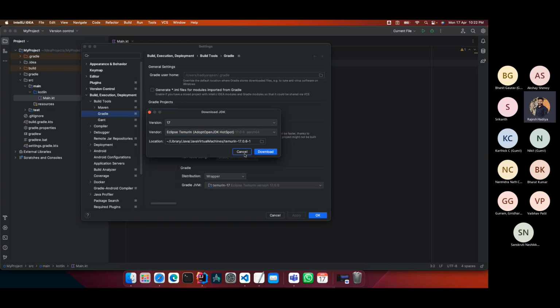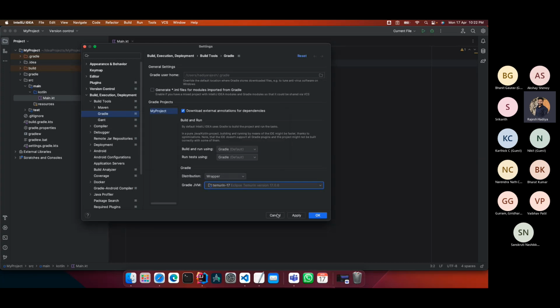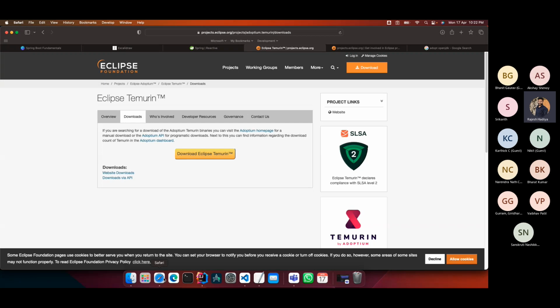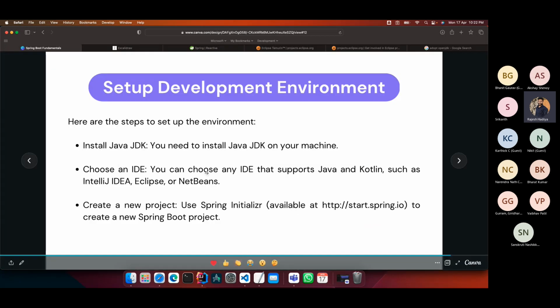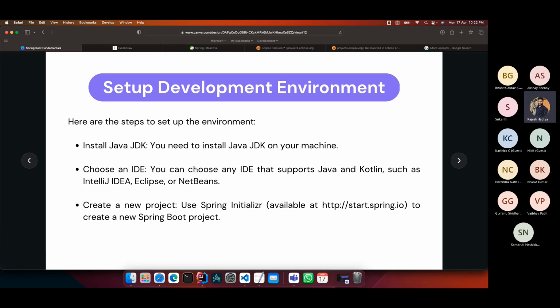You can simply download it. Okay, so I have downloaded something like this. So now you have your JDK ready, right? What else? You'll need an IDE. Vaibhav has a question. Just give me a minute. Okay, so you need an IDE.